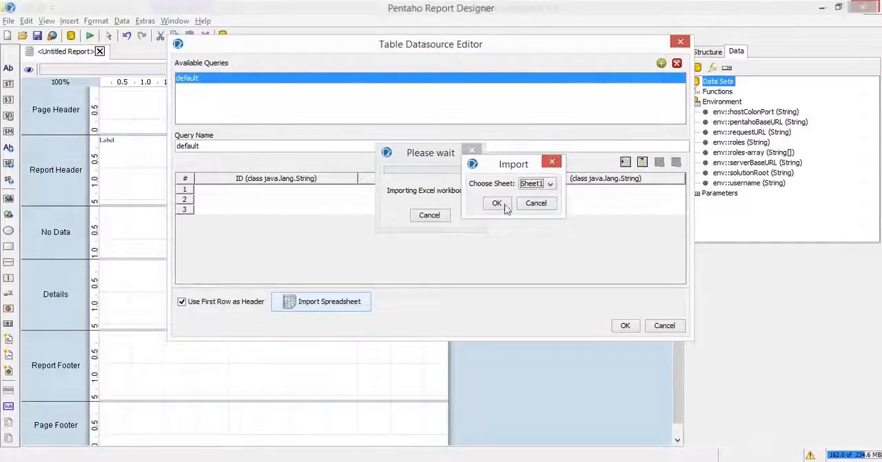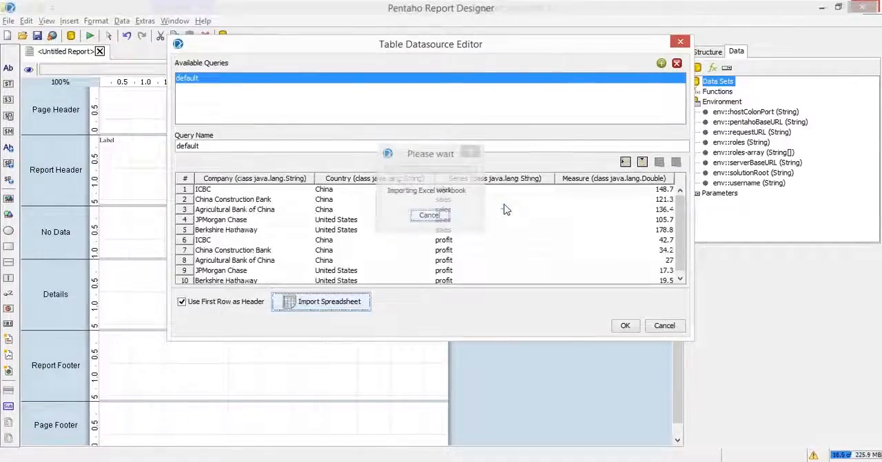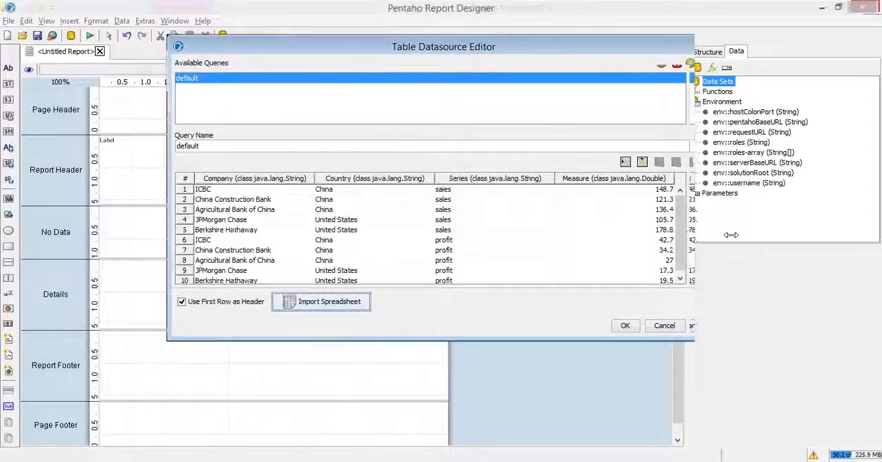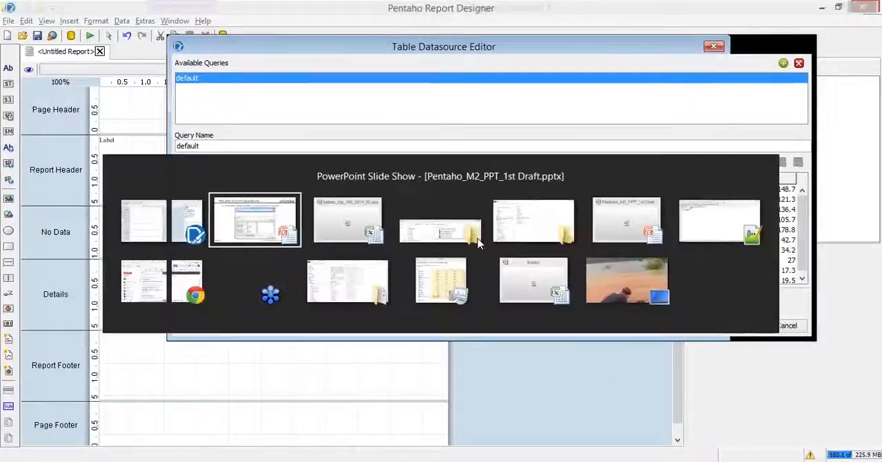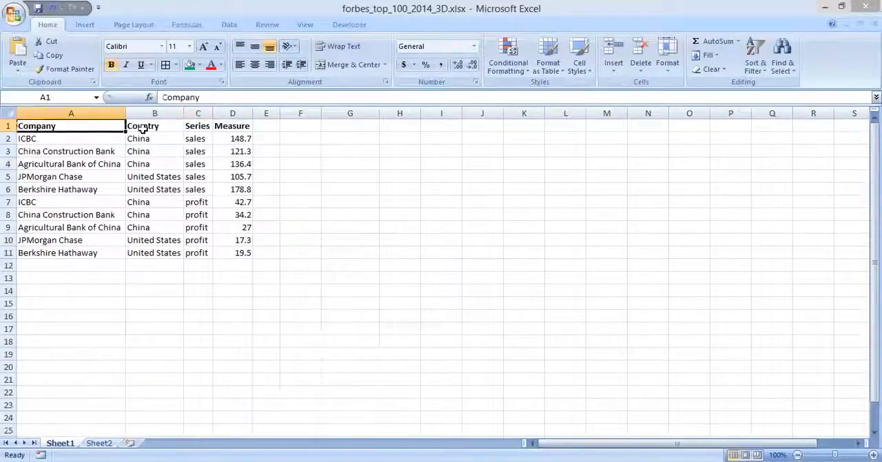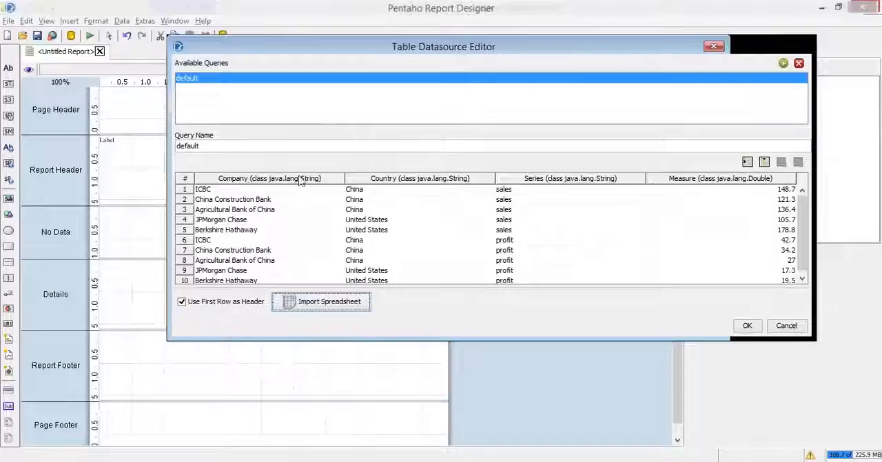Yeah, so we are selecting sheet 1. And now you can see by default this checkbox is there, use first row as a header. So automatically it will take the column headers of the Excel as header of these columns. So these are the column headers: company, country, series, measure. It has taken them automatically as column headers of the table here as well.